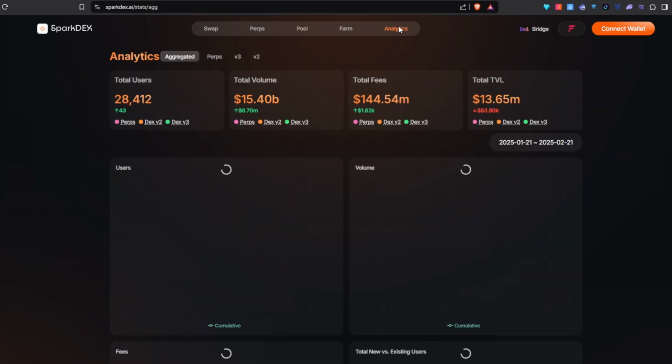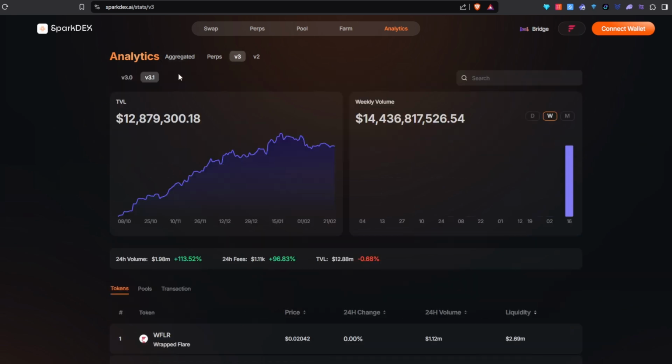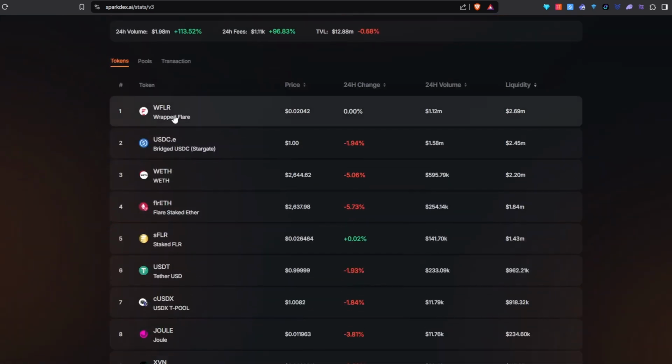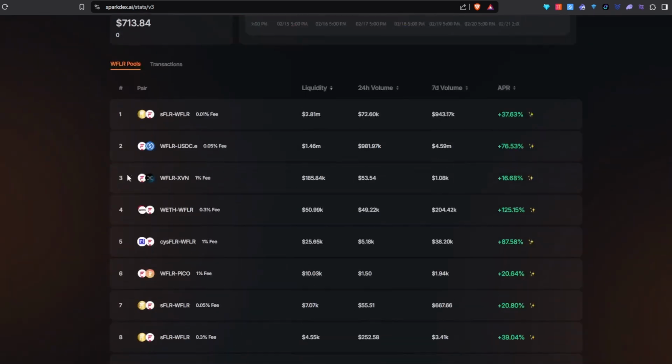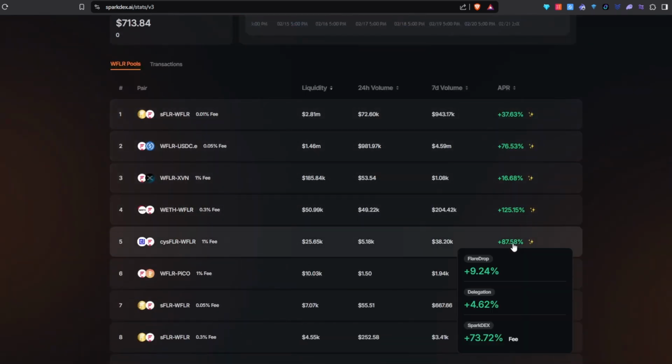And then lastly, you can go to analytics. Here you can see all the stats for Spartex. If you go to B3, you can go and see the different pools available for each token. You can see all the pools and all the analytics that you need to know.